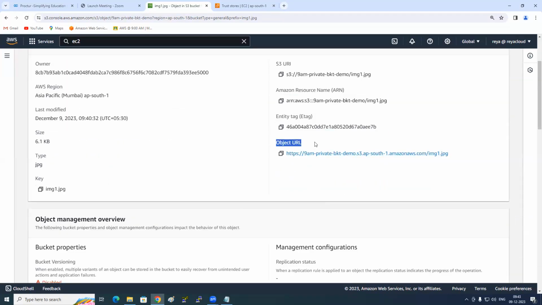And this is the object URL. Every object will have a URL, right? The endpoint object URL is this one. If I want to access this image, can I access it? If I open this, will that work or not? I open the URL. Can I see the image or not? If the image is private, can I see the image?